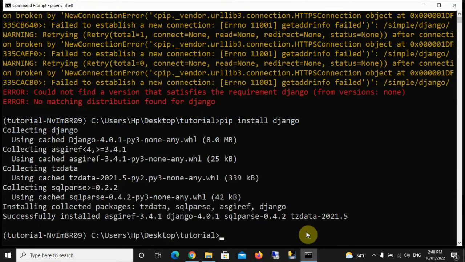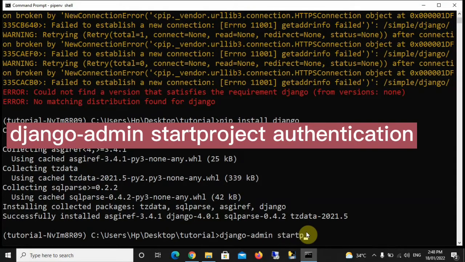We have successfully installed Django. The next thing we need to do is start our project. So I'm going to say django-admin startproject. I'm going to name it authentication.